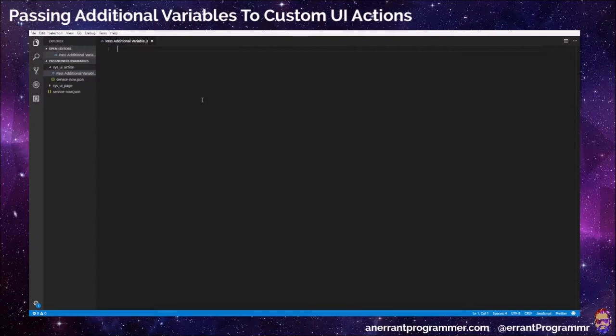So usually within the client side UI actions, you'll have to define a function. But because we're going to use this same UI action for both client and server, I don't want to have my functions just floating out there.